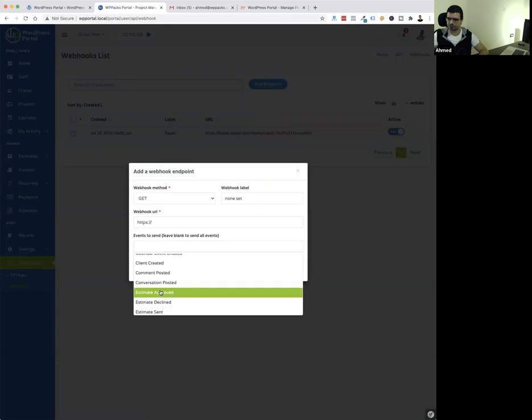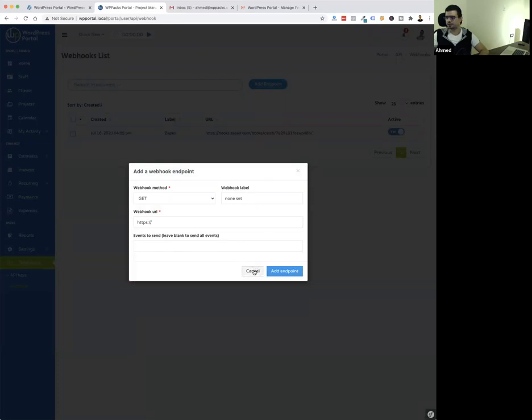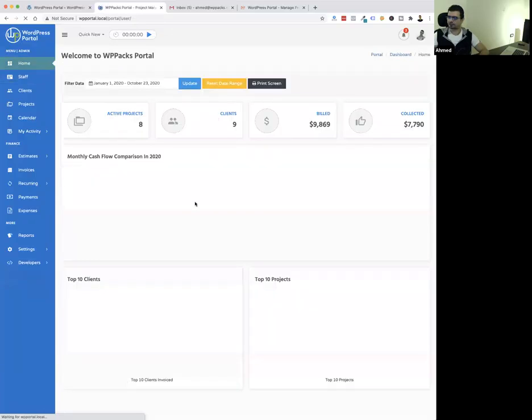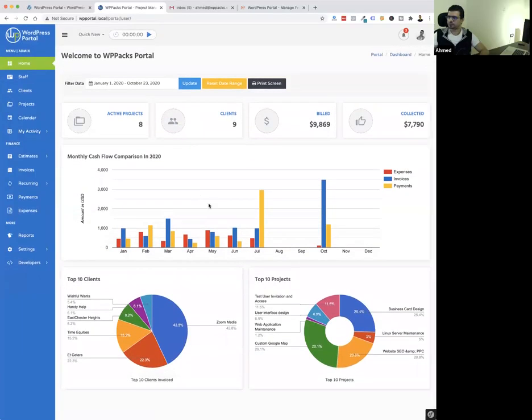or conversation posted or estimates. All the events are available inside the app here. So this is more technical section for developers. I think that's it. We have almost covered everything in Portal. I hope you like it, and it's beneficial, and it helps you to manage your business easy.